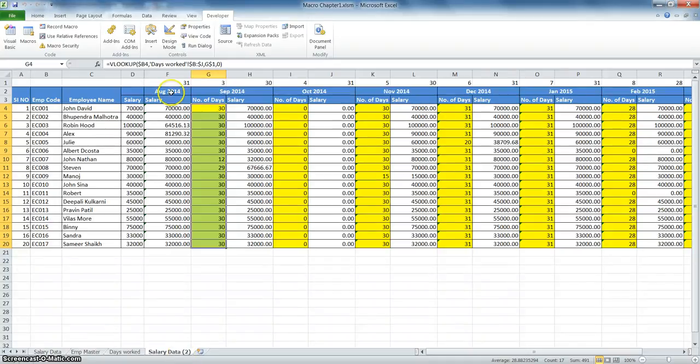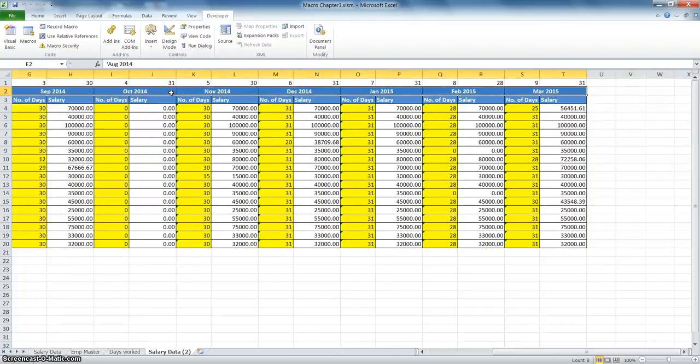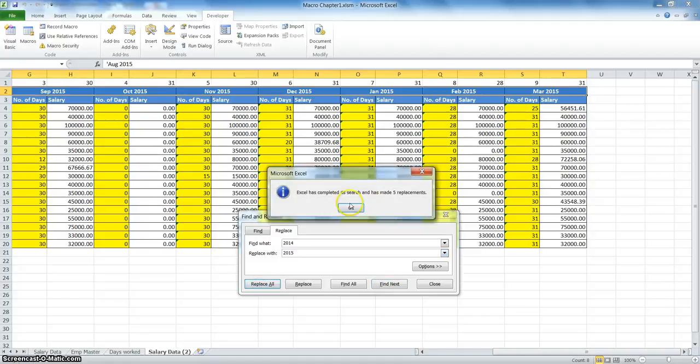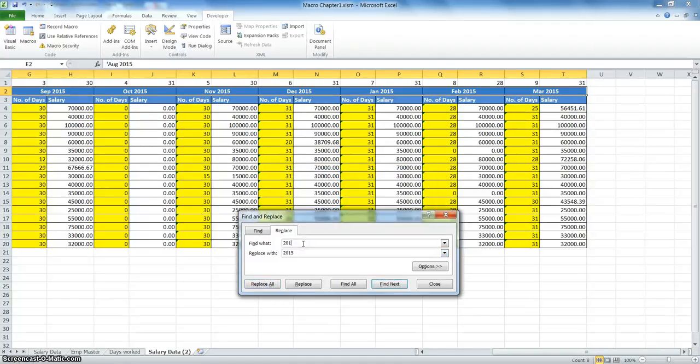Now I'm going to use the same data, only making the year change, like from 2014 I'm making it 2015, and from 2015 to make it 2016.